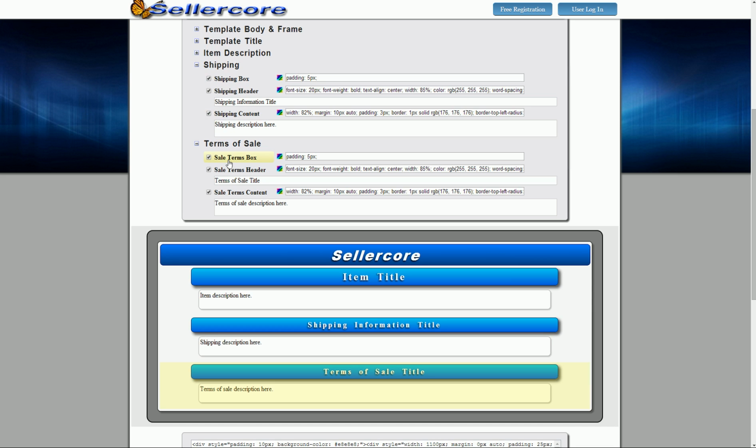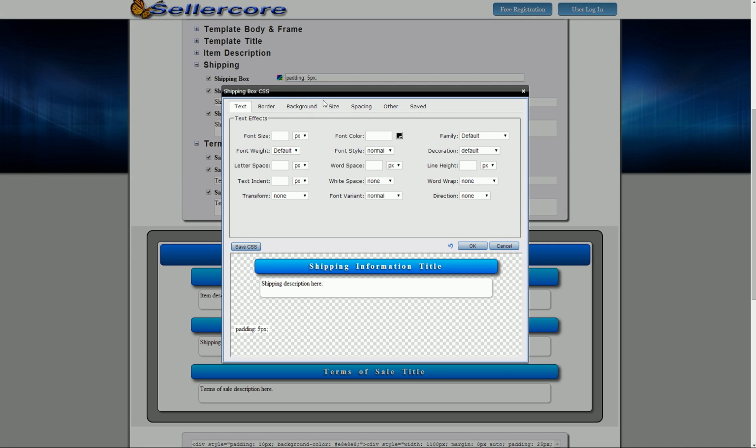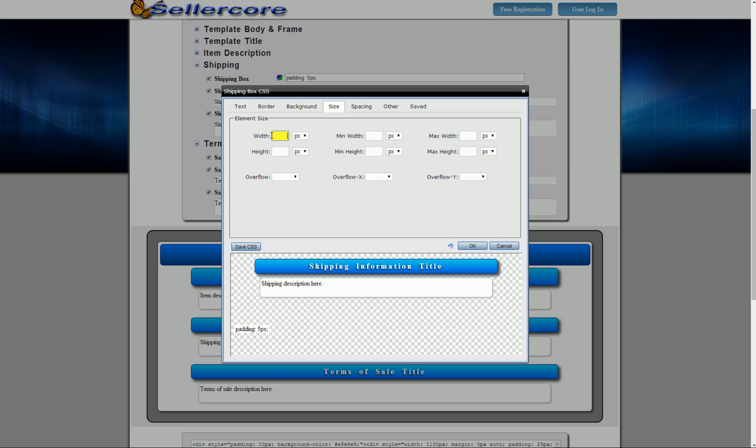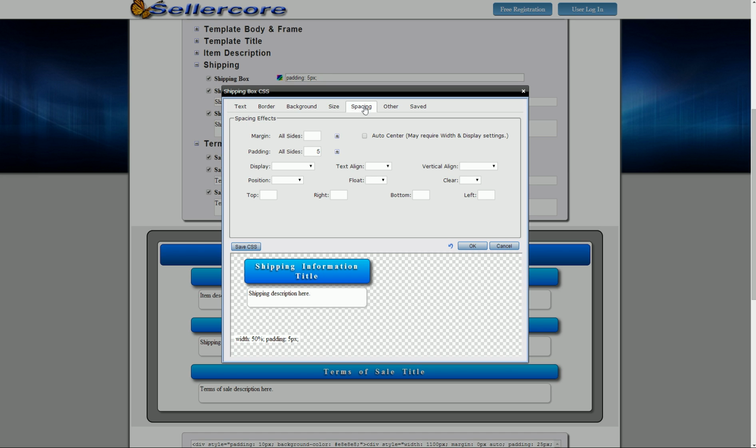The first thing I'm going to do, I'll go up here to my CSS editor, we'll open that. We're going to do our size, make this 50%, change pixel to percent. Then we're going to go to spacing. I have to get rid of my padding here, make that 0.